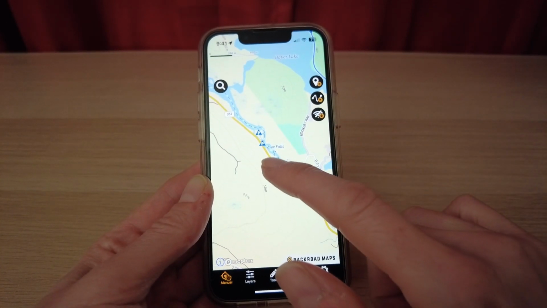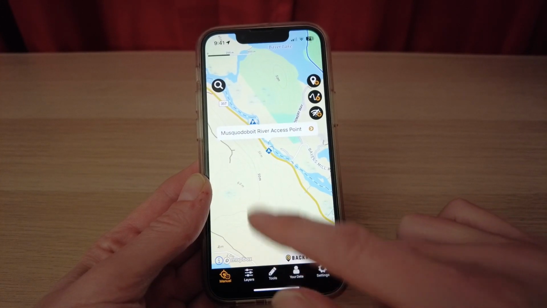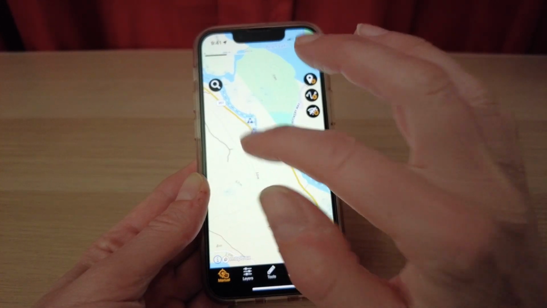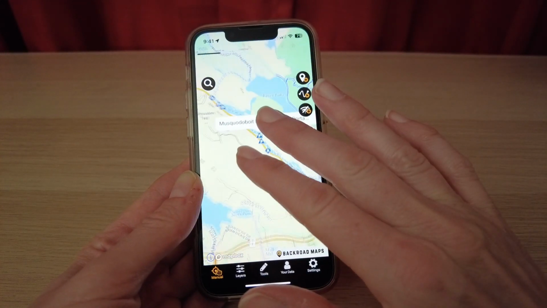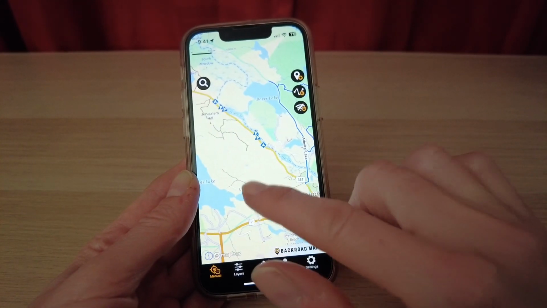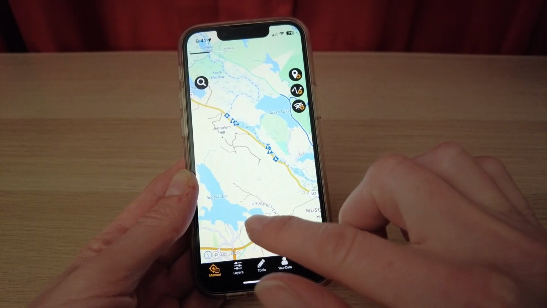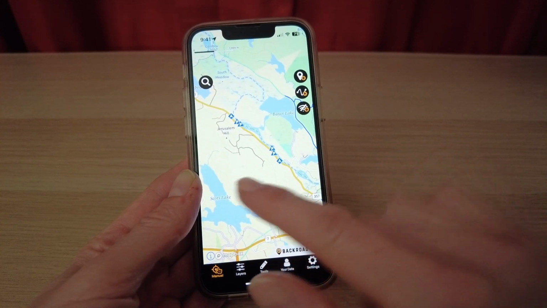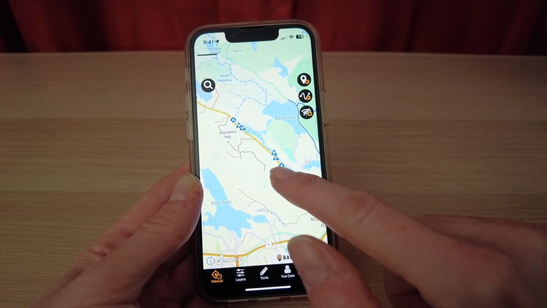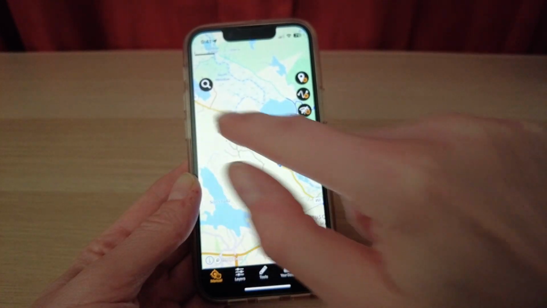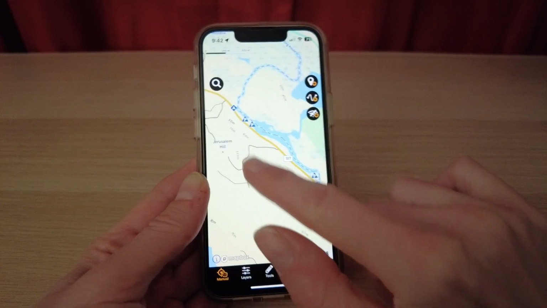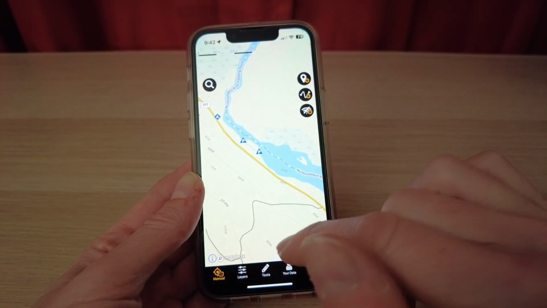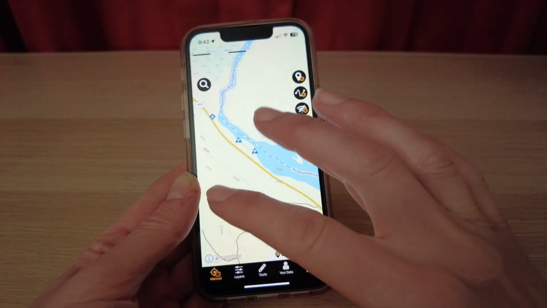So A is an access point, and then P in this little triangle here is a portage. So if you wanted to do the Musquodoboit River paddle in your canoe or your kayak, it's indicating that you can put in here and here on the A's. Those are the access points, and then it shows you where you're going to have to potentially get out and carry your canoe or your kayak.